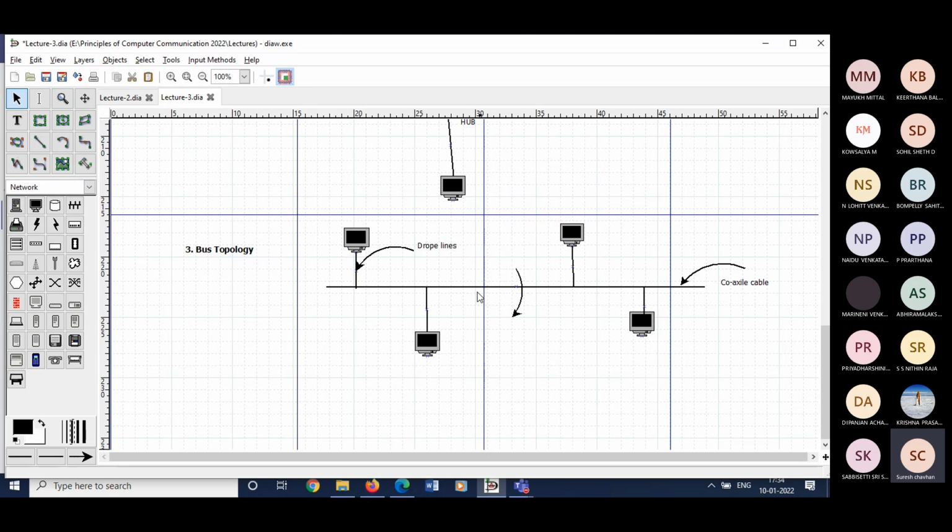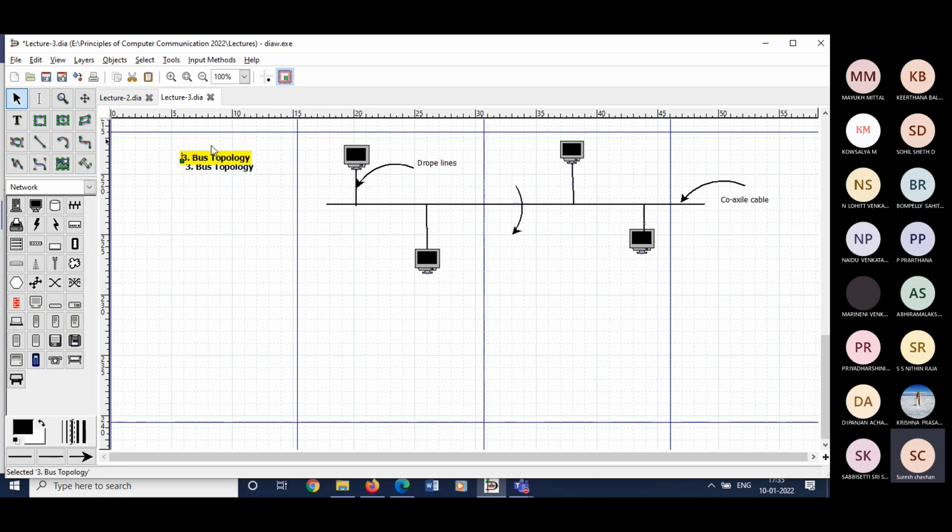And another disadvantage here is during heavy traffic, right? Suppose this device has huge data, and this device also has a huge amount of data, as well as this. At that time there will be traffic congestion. As a result, the data might be lost here, right? To avoid that, we need some other protocols to support this kind of situation. This is about the bus topology.